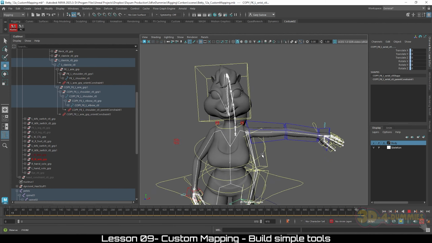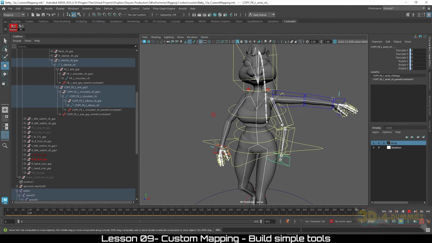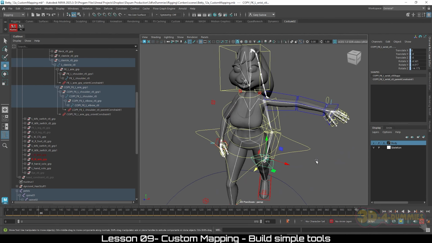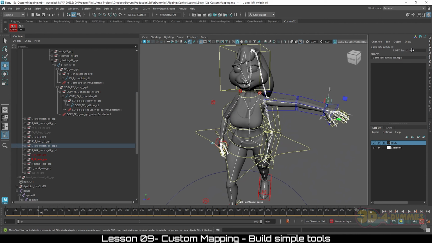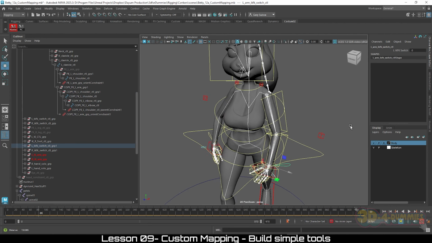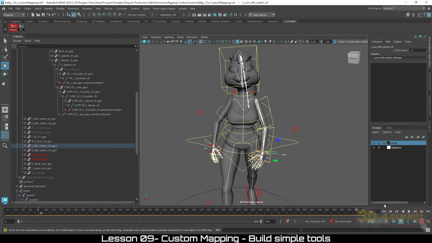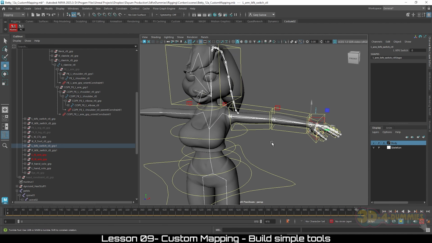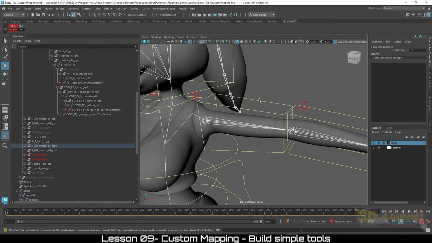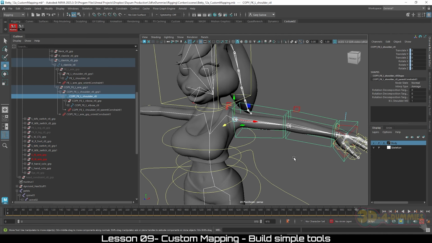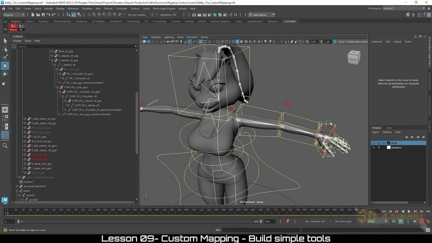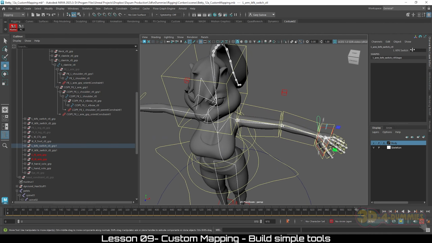So now if I were to hit play, you'll notice that, yeah, it's actually working. And if you take a look at the switch and you make that switch from 10 to 1, right, it follows perfectly the HIK system. And that's exactly what we want. So if I were to go back to my original bind pose position right here, I want to see my FK system. There.